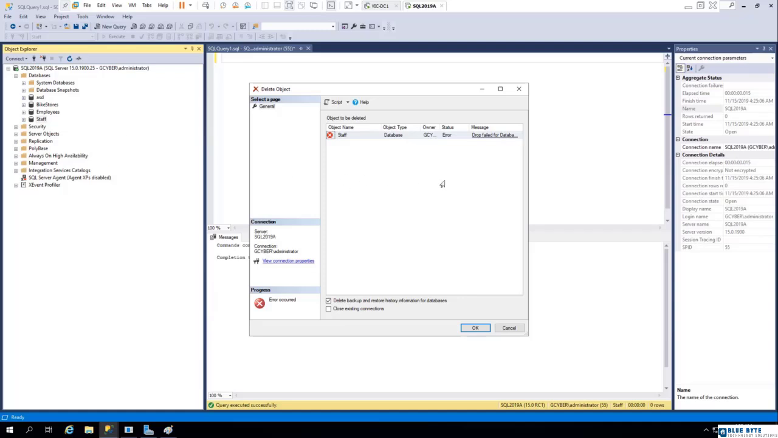So for now we are going to stop in this video. In the next video we will see how I can delete this database using a safe technique, and then how to create it again by using command lines.